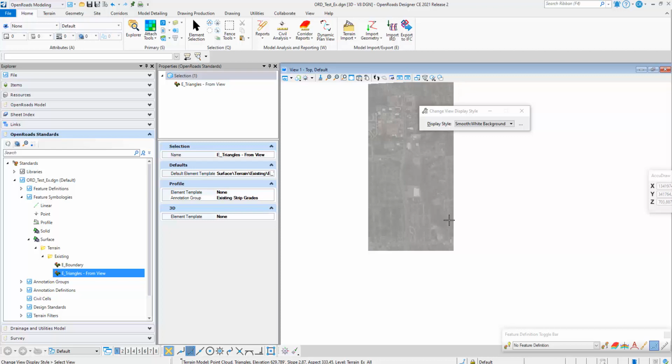With OpenRoads Designer, we need to make sure that the element template, the triangles, has the material assigned to it in order to have a raster image draped onto our terrain.